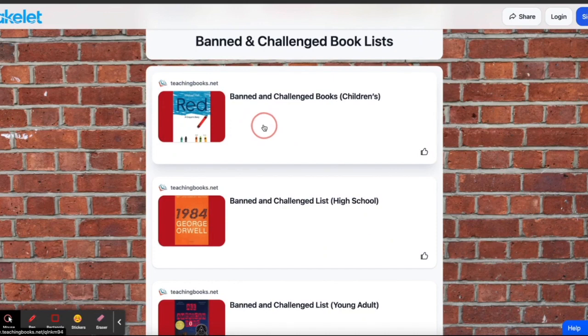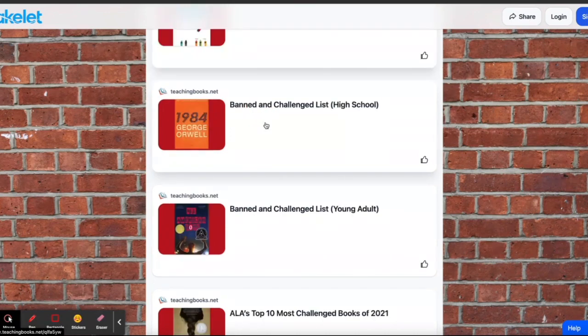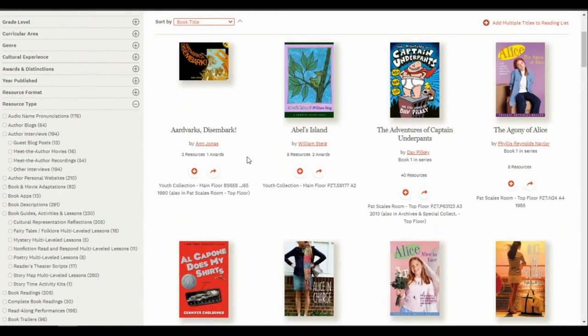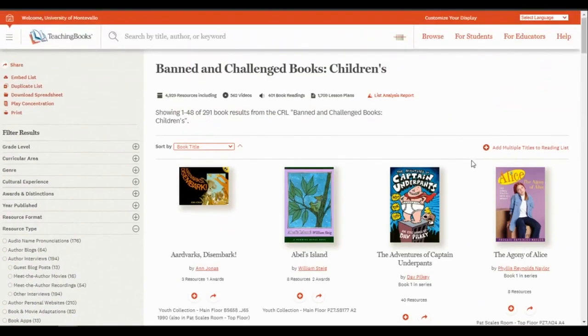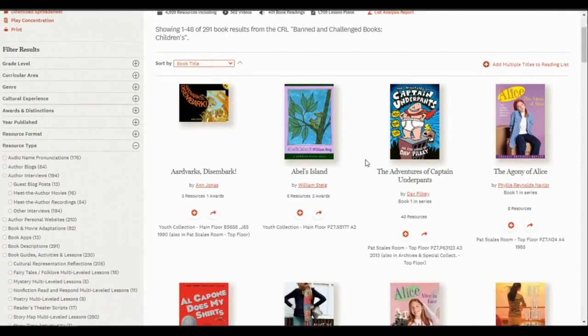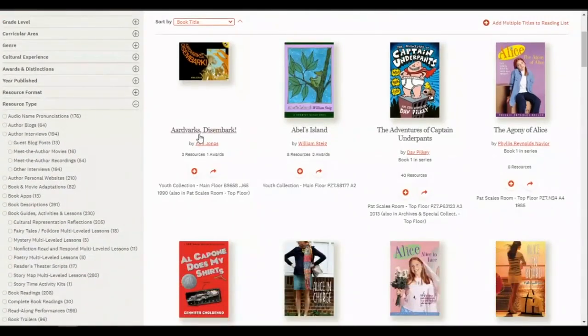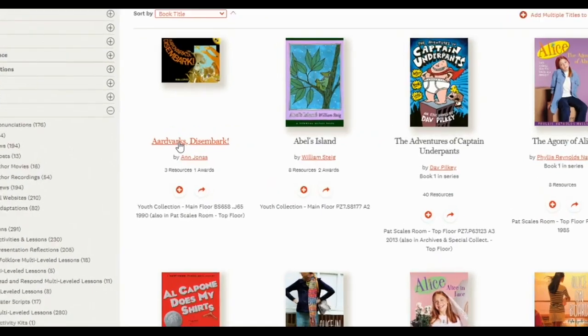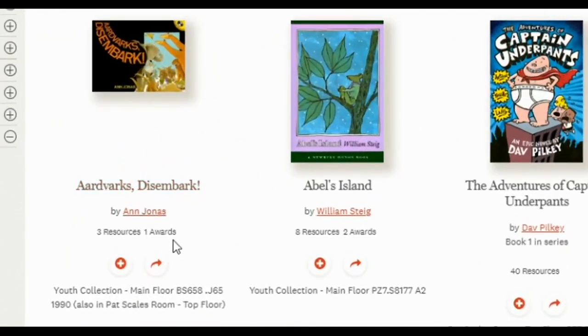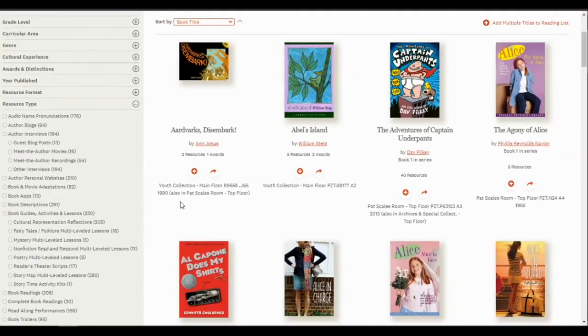First, let's look at the banned and challenged books children's list. When I click on the list, I can see that we have lots of titles. Again, this is more children's level, so there will be picture books and chapter books on the list. When you scroll, you can see that it has the title and the author. It will tell you if there are awards that were won. Also, you can look for this information here, which is the call number. It tells you it's in our youth collection on the main floor of the library and gives you the call number. This title is also in Pascal's room, so that's helpful.